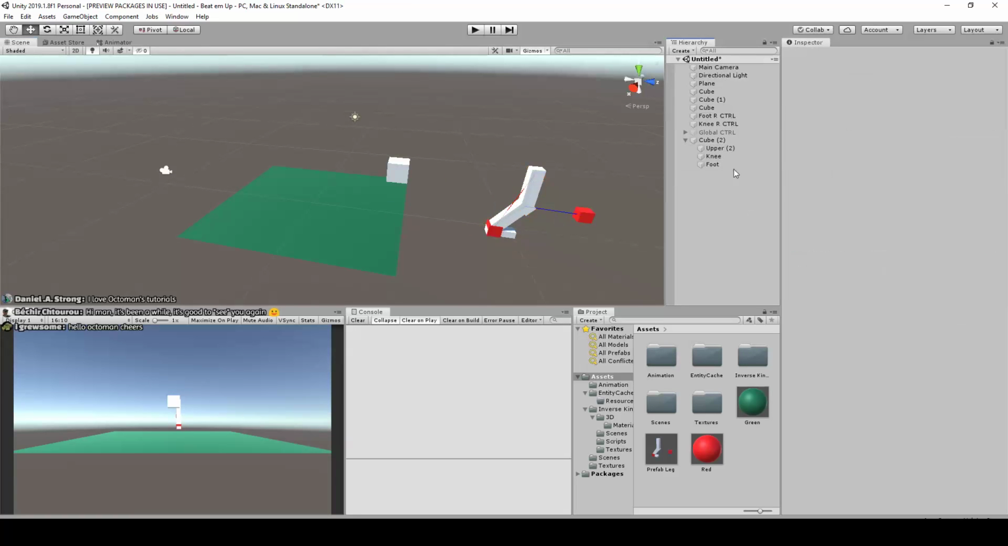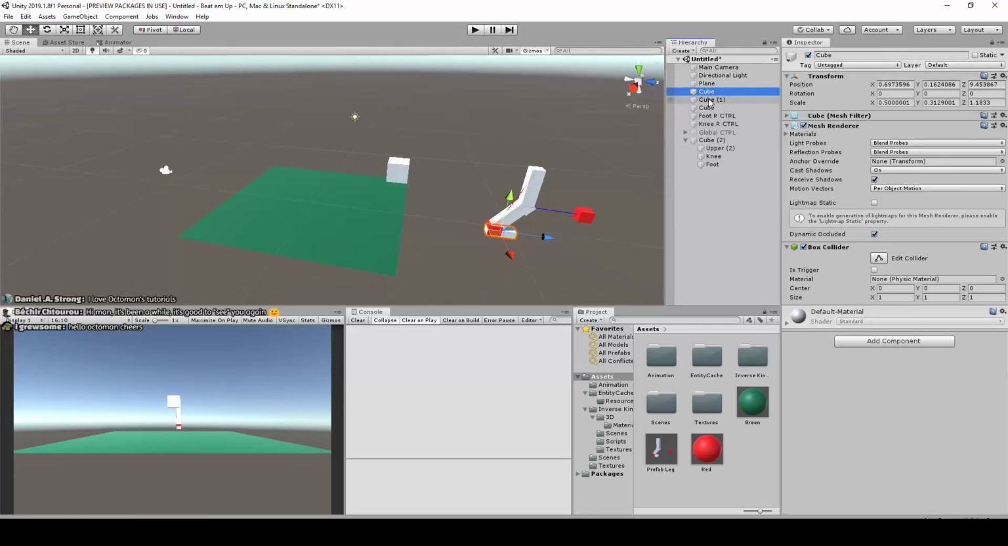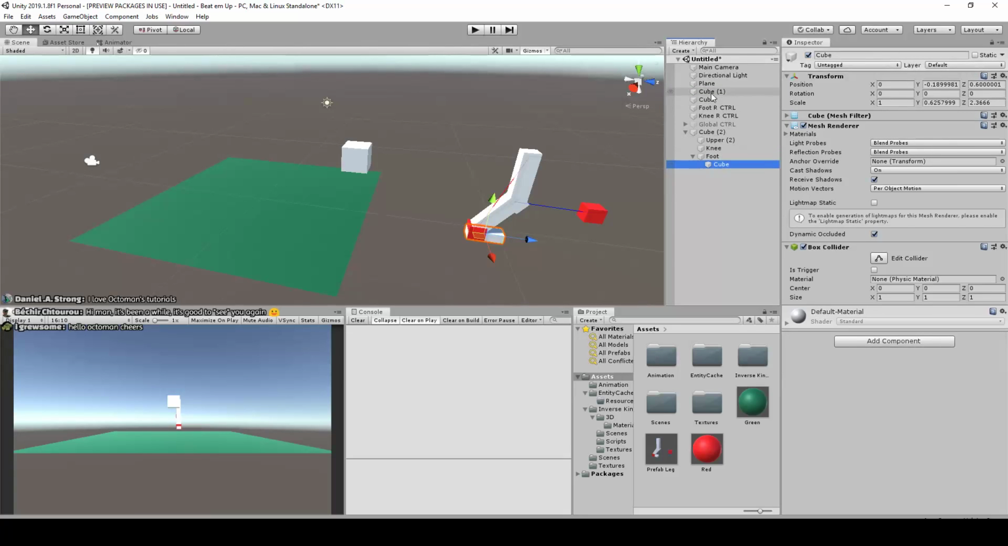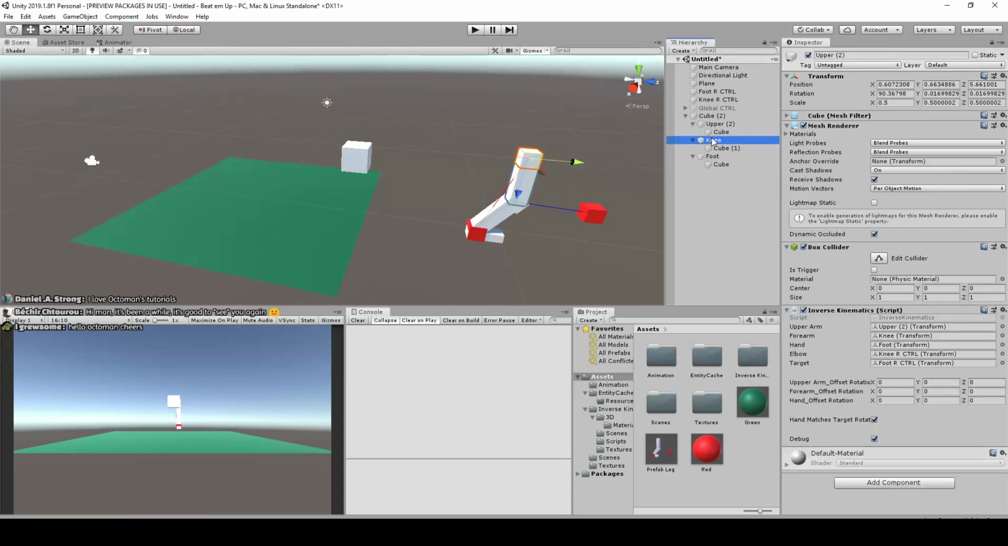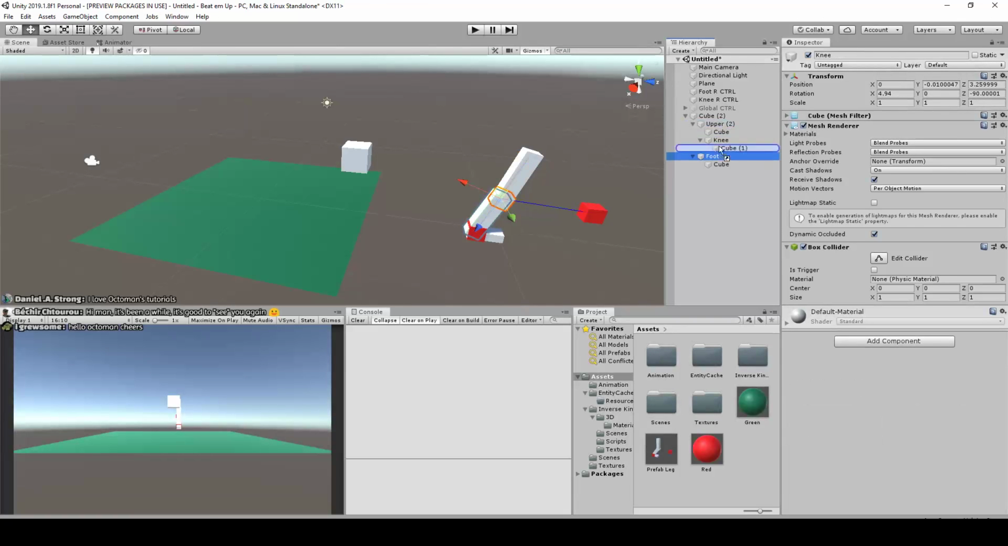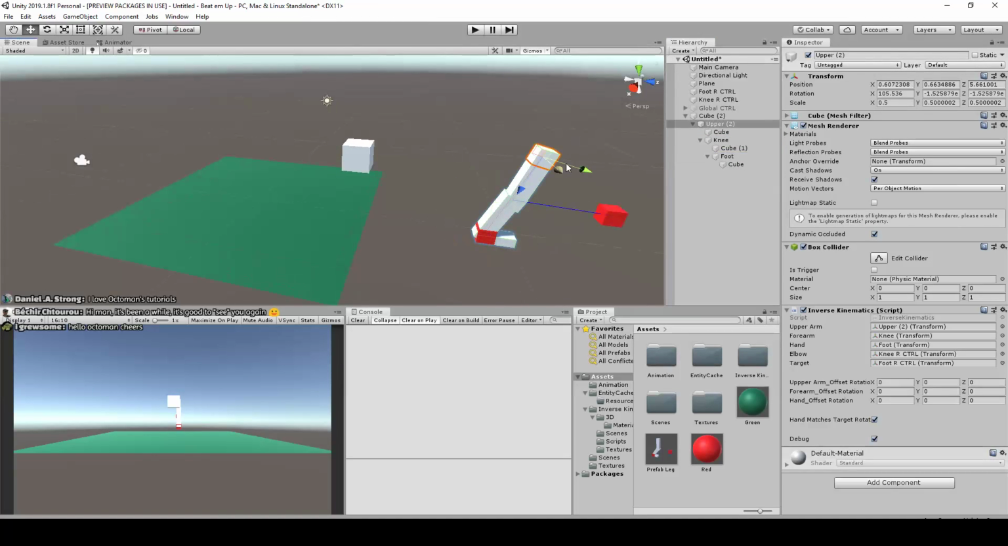Okay, good. So now I just need to reassign the cubes. So this one is my foot cube, so I'm gonna put this on my foot. Then this is going to be my knee, whatever. And this one seems to be the upper one. And now knee needs to be part of upper, and foot needs to be part of knee. And now we hopefully are back where we came from.